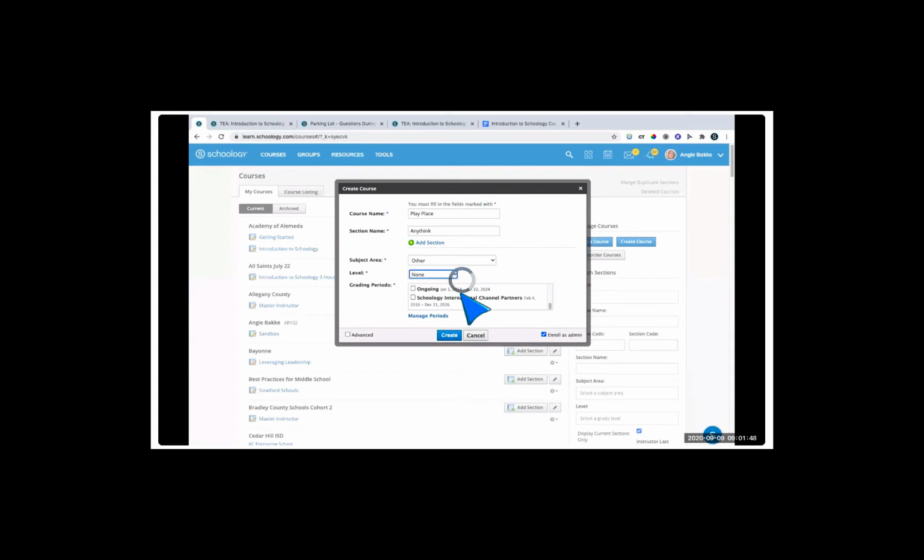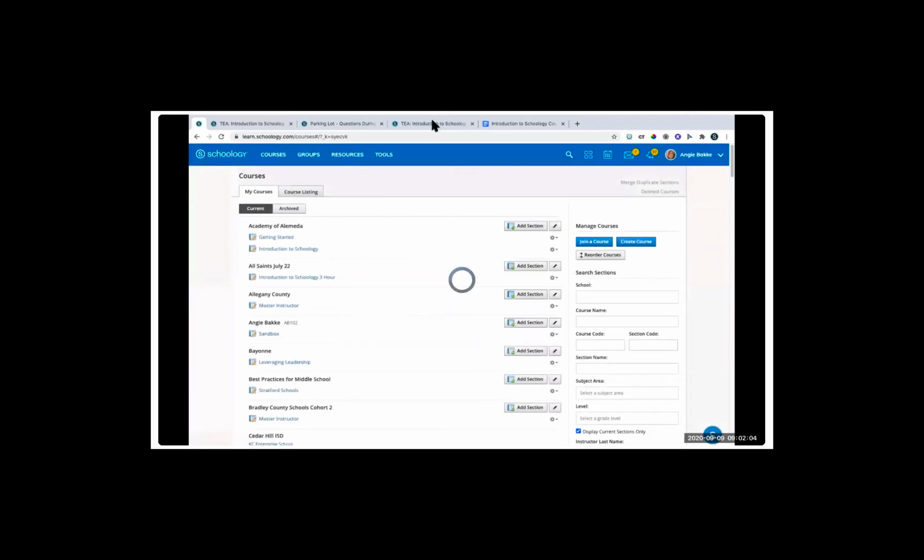You just have to look to see. We're all from different districts here, so you'll just need to look to see which one you can choose. And once you have that chosen, that active grading period, click on create, and you will be able to create your sandbox.